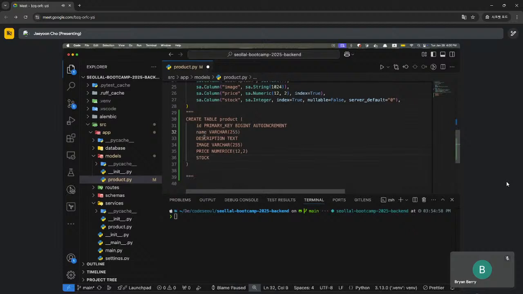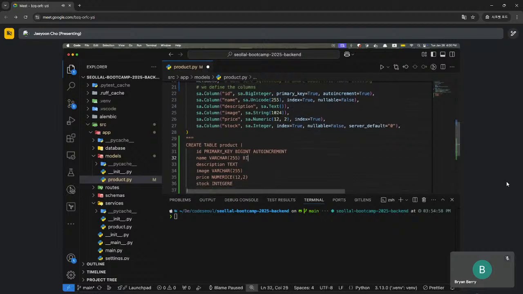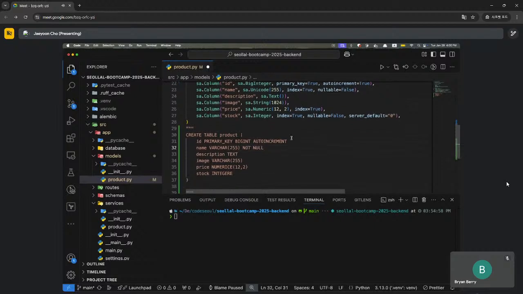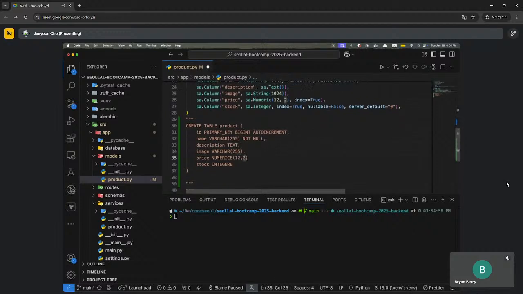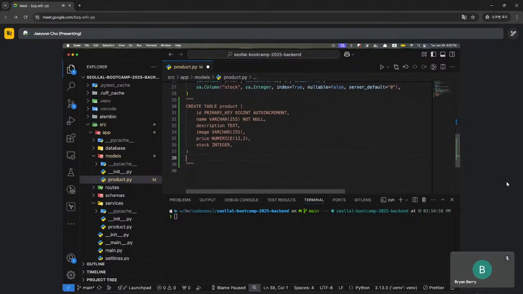Oops, this shouldn't be... description, image, price, stock, integer, and then this would be what are the nulls and not nulls. This is not null, not null, blah, blah, blah. This would end up something like this. Yeah, SQL Alchemy will take this and turn it into data definition language SQL like this, right?